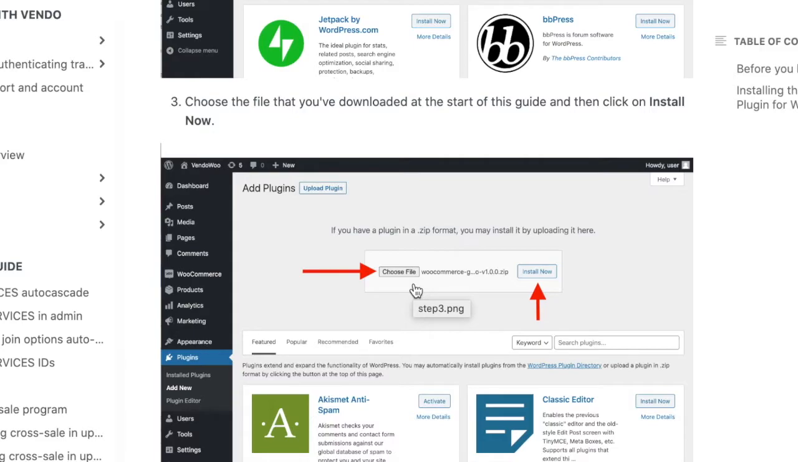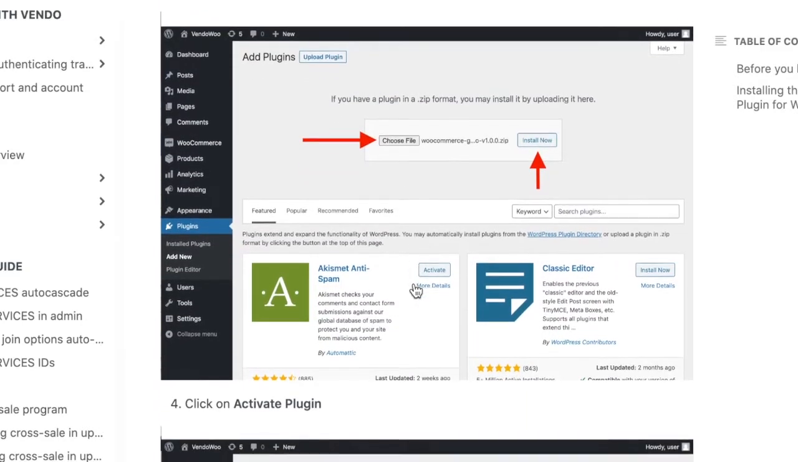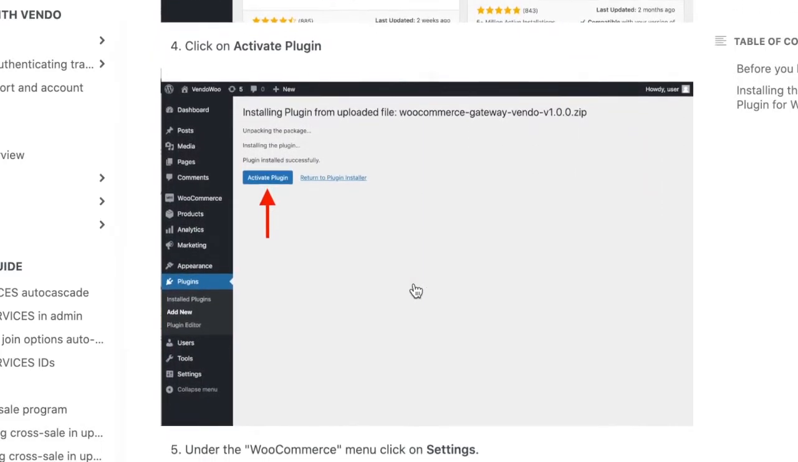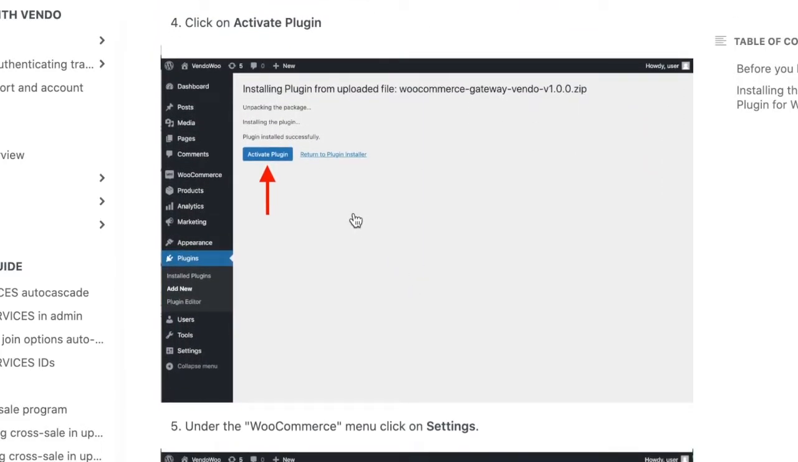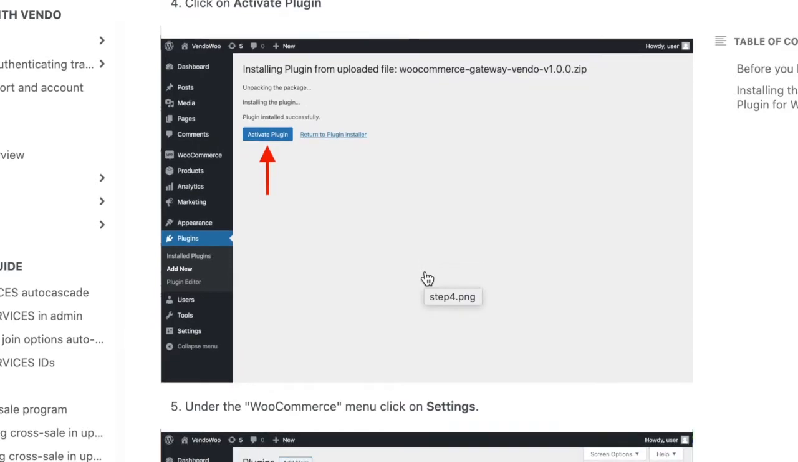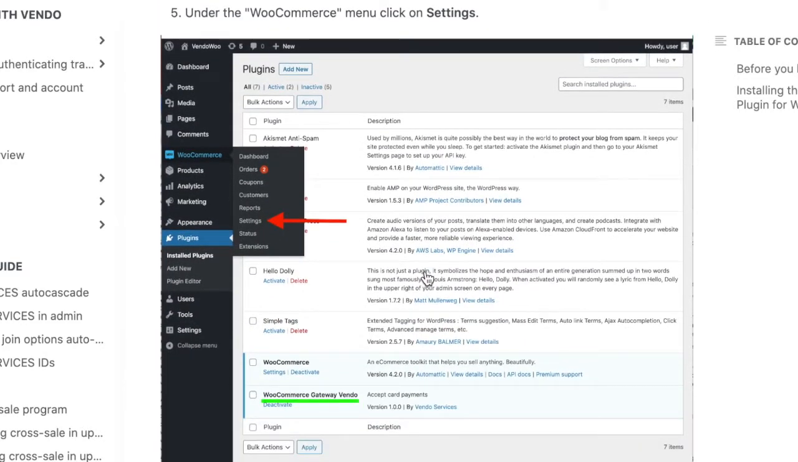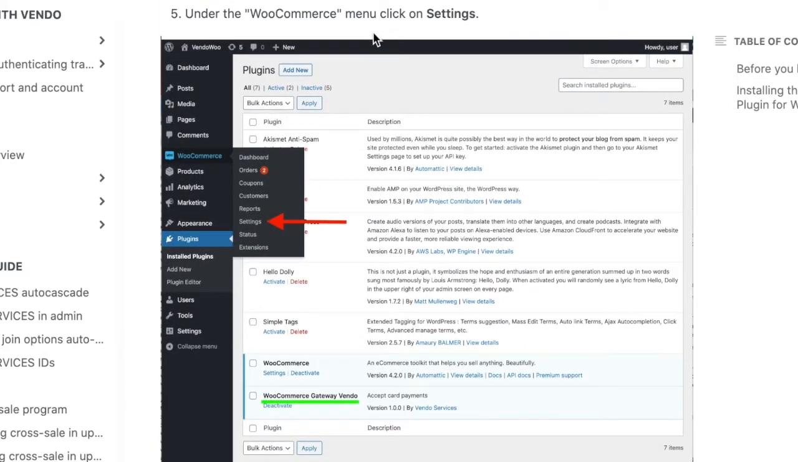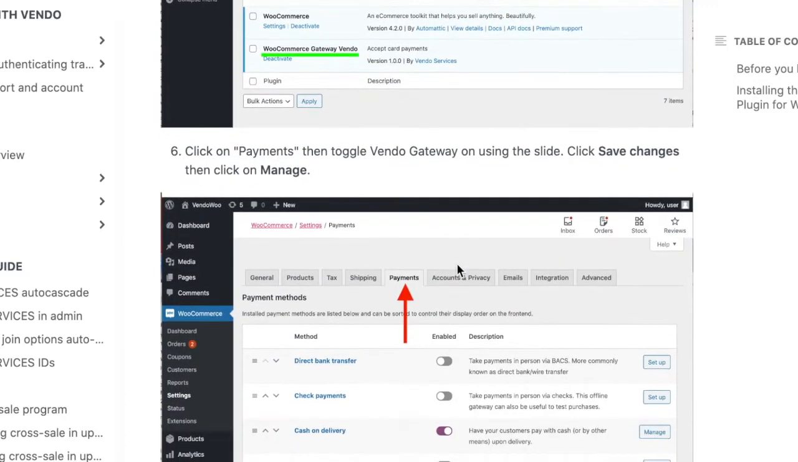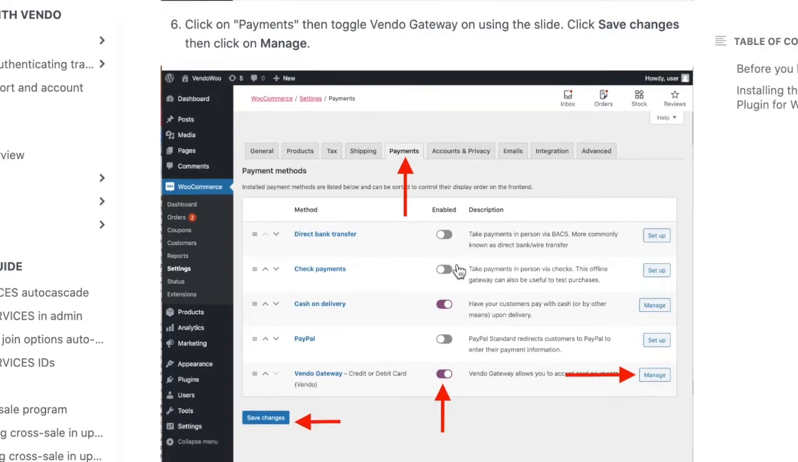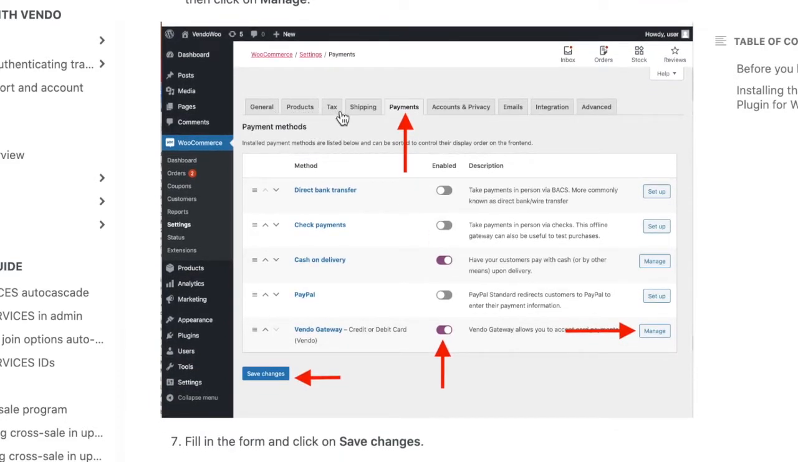The fourth step is to activate the plugin. It's the button there on the page as soon as the file has been uploaded. Now under the WooCommerce menu, you'll click on Settings. And from the settings, click on Payments. You see General, Products, Tax, Shipping, Payments, and there you'll see the Vendo gateway has been added.